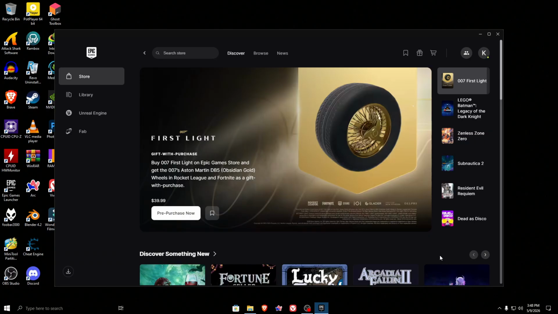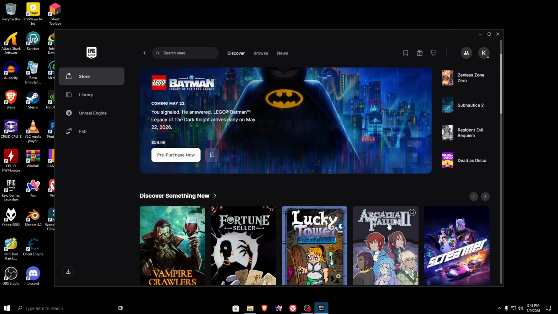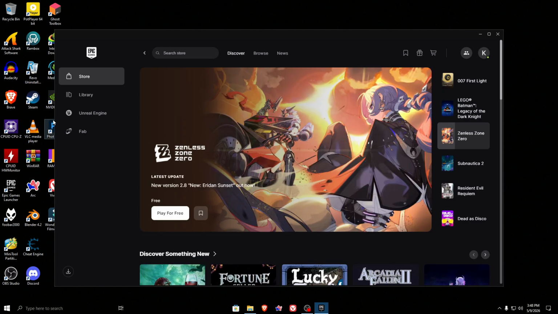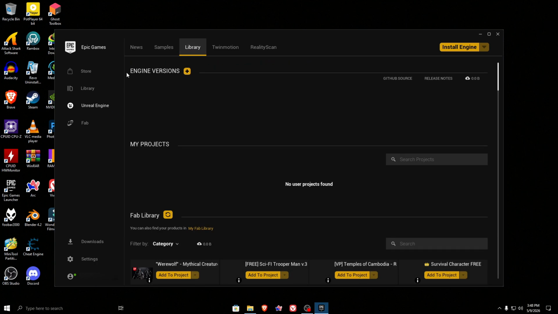Now I have logged into my account on the Epic Games Launcher, and you can see that I am currently on the store page. So now you have to go to the Unreal Engine tab on the left side, and when you click it, it's gonna take you to the Unreal Engine section. From here you need to go to the library section, and under the engine version it's gonna show you whatever engine versions are currently installed on your PC. Right now it is blank, that means I don't have any Unreal Engine version installed on my PC.